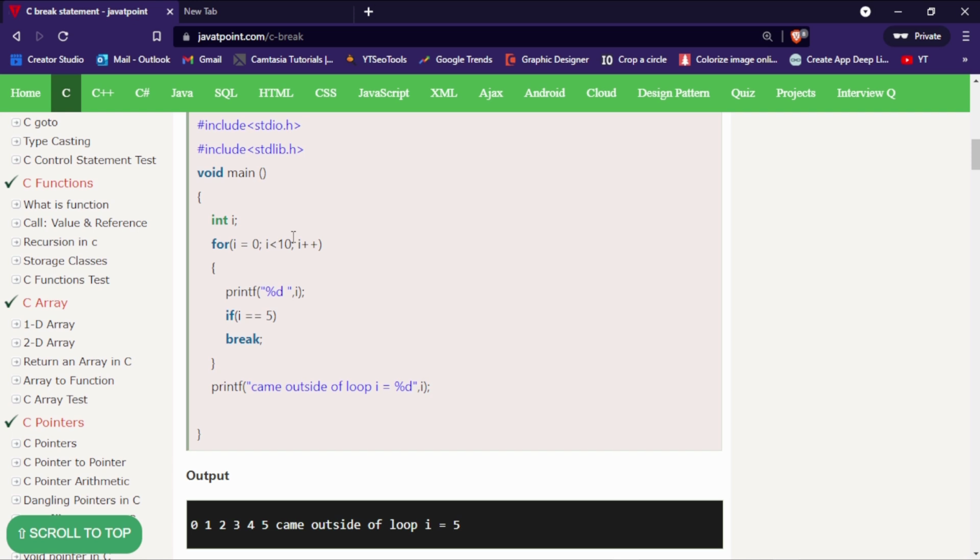I equal to 0, I less than 10, where it is not equal to 10. So it will go from 0 to 9: 0, 1, 2, 3, 4, 5, 6, 7, 8, 9. But what happens in between is we have just used one if statement.